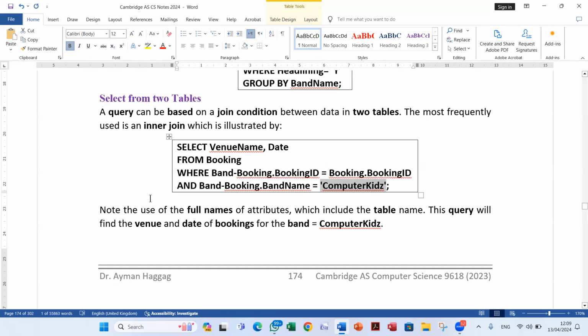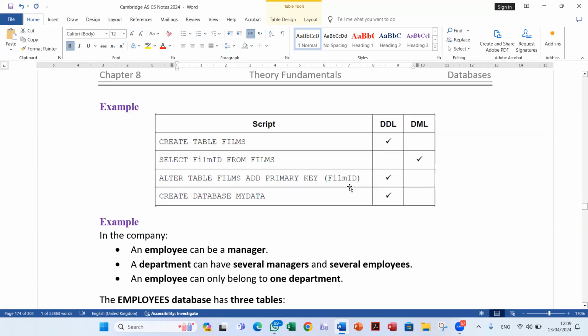Note the use of full names of attribute. This is the full name of attribute. It's not only booking ID, because we have to specify booking ID in which table, because here we are dealing with multiple tables. So this is the full name, which includes the table name. The query: find the venue and date. These are the results of the search, for band equal computer kids. This is the criteria.